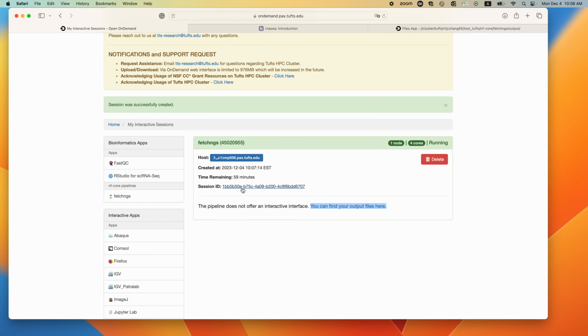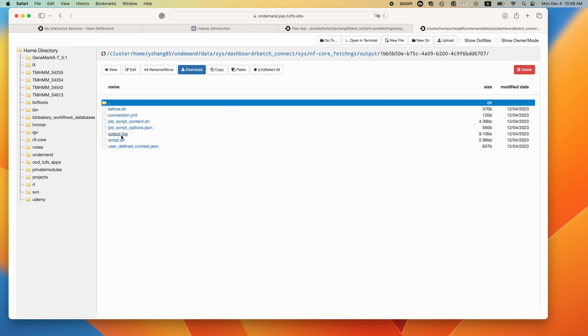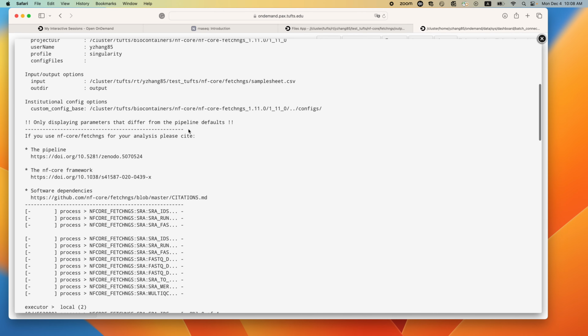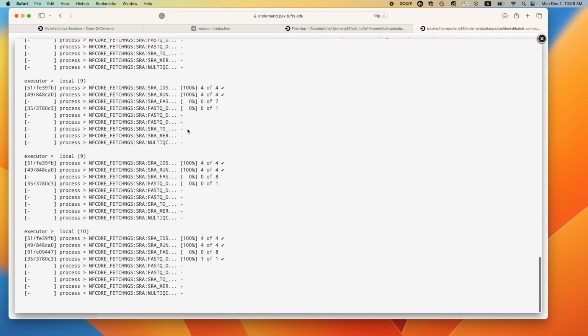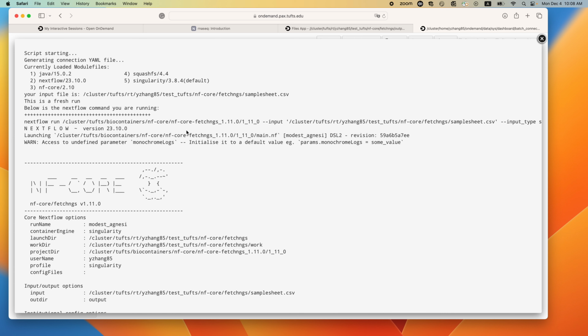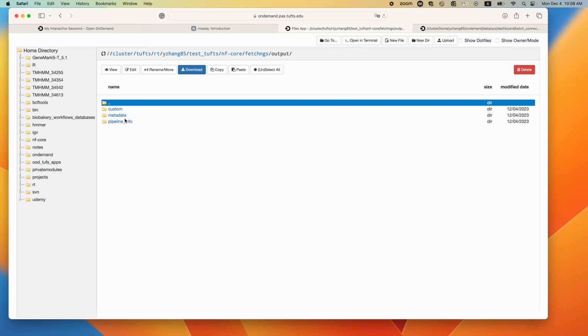And another link, this session ID, if you open this, there's a file called output.log. If you choose this file, click View, you can see this is the running log for this pipeline. And after maybe 1 hour or maybe 30 minutes, the FASTQ files will be saved in this folder. And right now, the download is not complete, so I cannot see any FASTQ files. Please be patient. After maybe 30 minutes, you can see the output FASTQ files here.